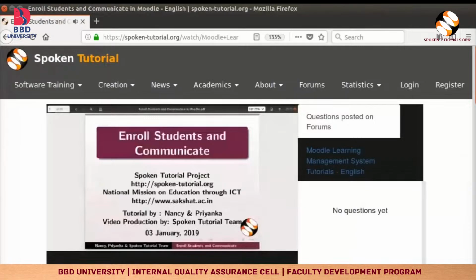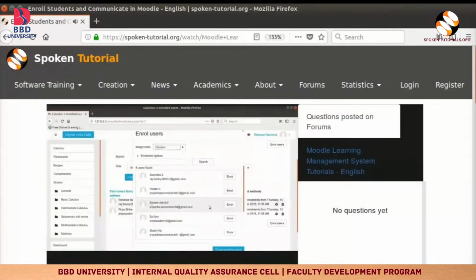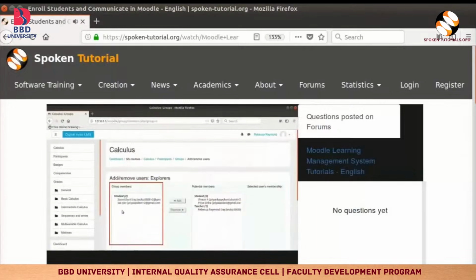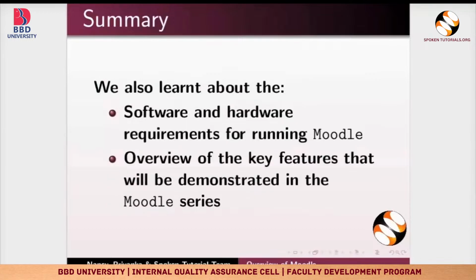In the tutorial named Enroll Students and Communicate in Moodle, we will learn to enroll students who were uploaded via a CSV file to a course, make groups in courses, and send messages and notes to the students. Later, there will be many more tutorials for teachers and students in this series. For now, let us summarize.